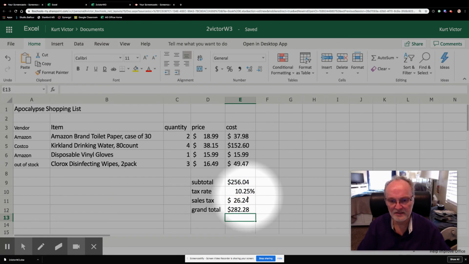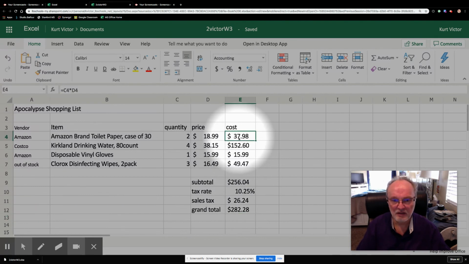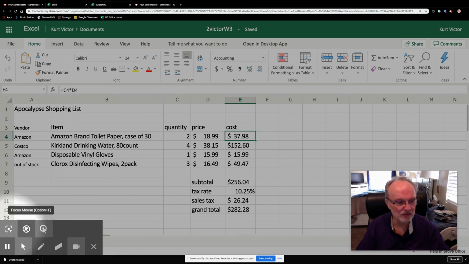So that is simple formula using Microsoft Excel. Key things, definitely start with the equal sign. And if you need to edit it, you can definitely do that up here on the formula bar without needing to retype your entire formula.